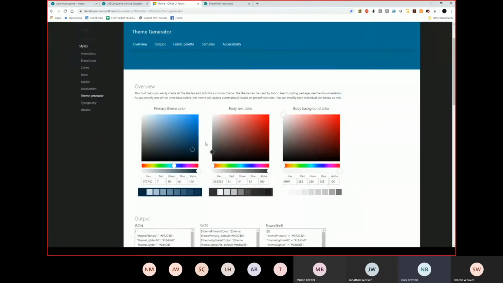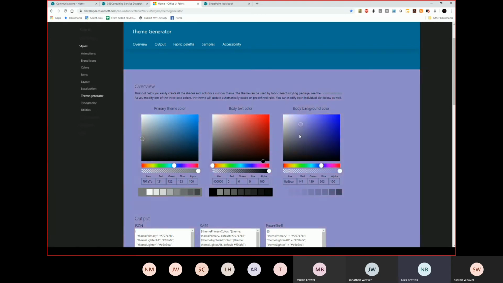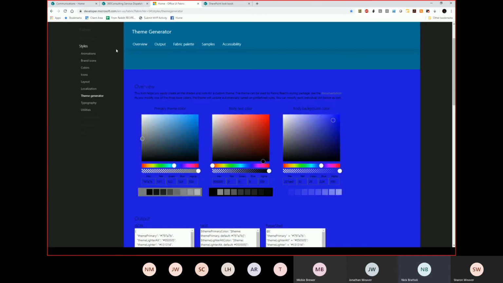And also, you can put your body text color. So what color do you want your font to be? You can't say what font do you want it to be, but you can say what color you want it to be. And what background color. You know what? I'll use this weird blue. And you can see it actually changes the page that I'm on when I do this. So those are the 3 colors.